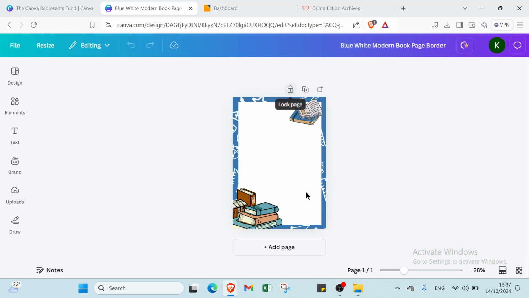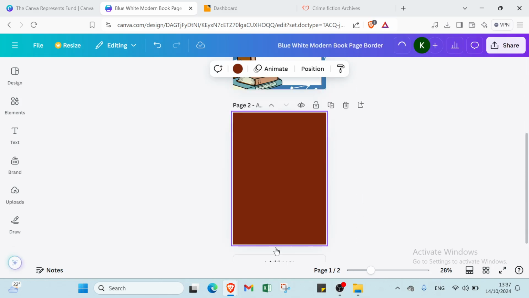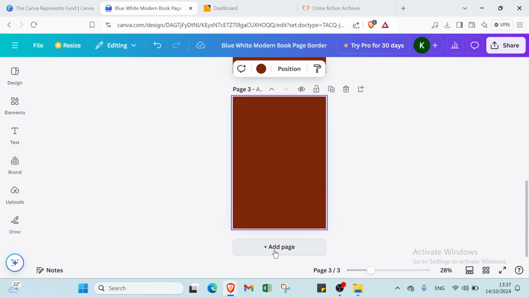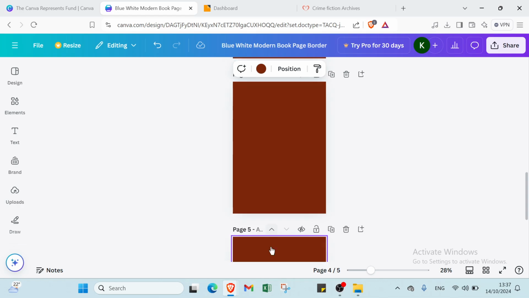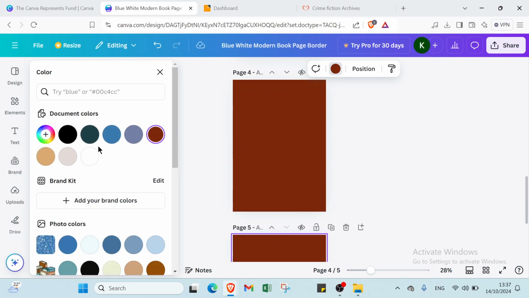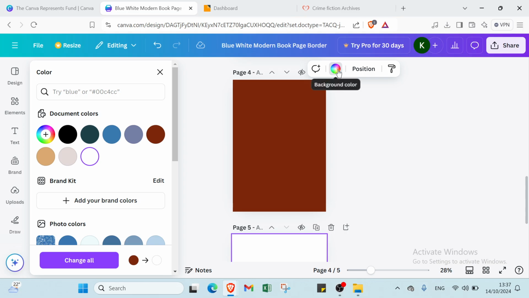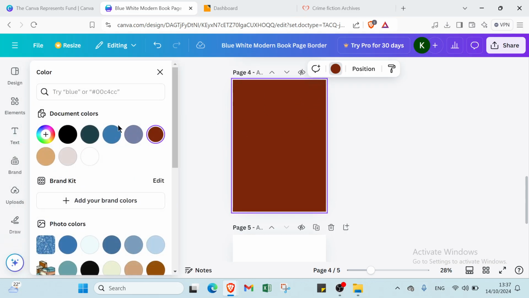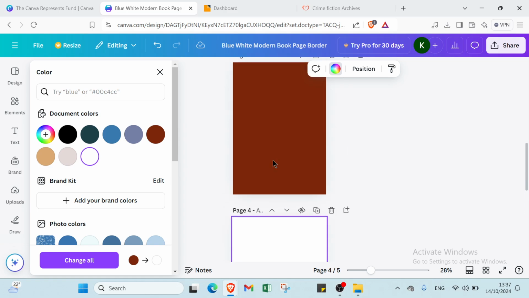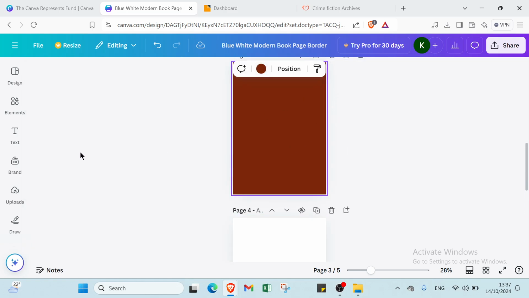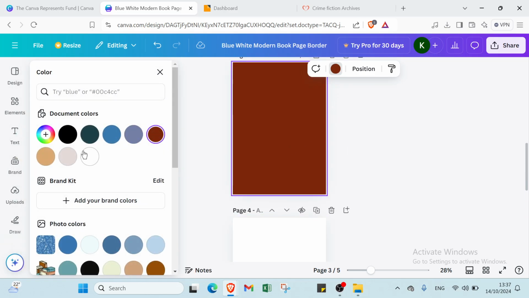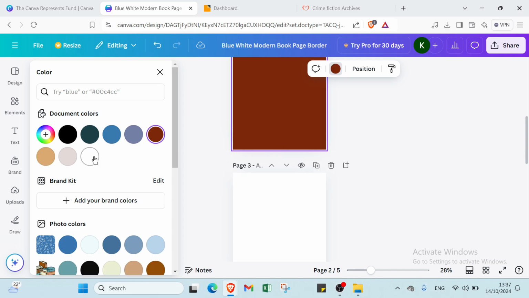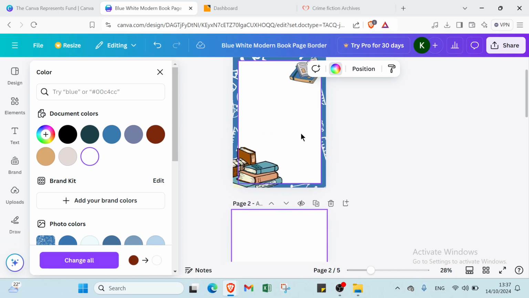So here we have it. Right now I will just click over add page first. I will add, for example, 4 pages like that, and I will select the background here. For example, I'll select the white one. Because I select the white one here, I will also select here the white one, and here we have it, the same. And there we have it, as you can see.